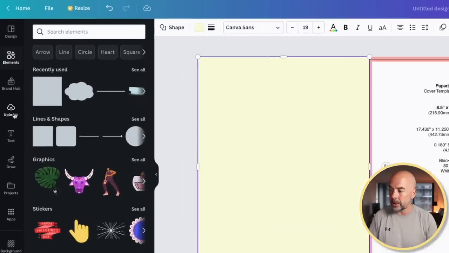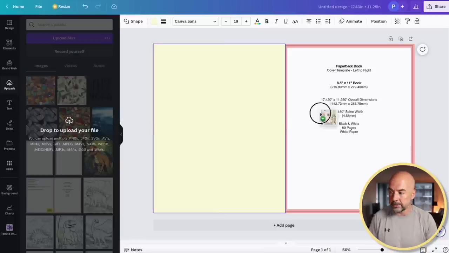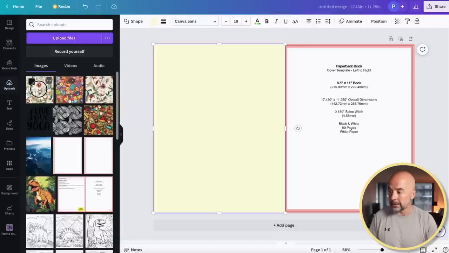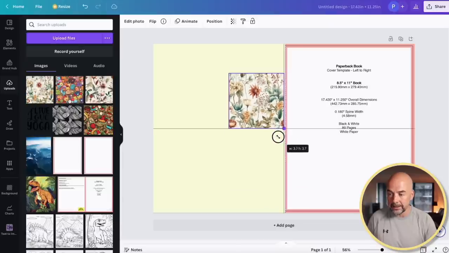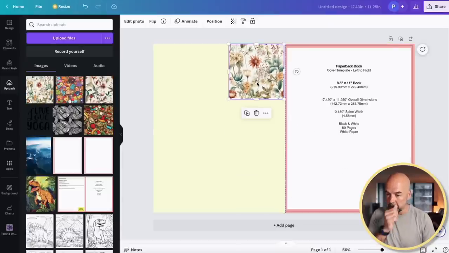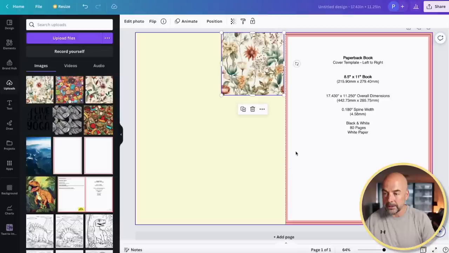Left-hand side, click on uploads. Then all you need to do is just take that image that you've downloaded and drag it into the uploads box. Once that's uploaded, just click on it. So now what we can do is just reduce that in size, and we're going to drag that to the top. It doesn't really matter the position of it at the moment. So I'll enlarge that so we can see what we're doing.